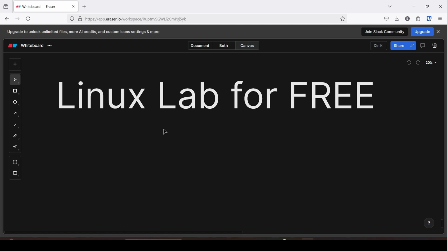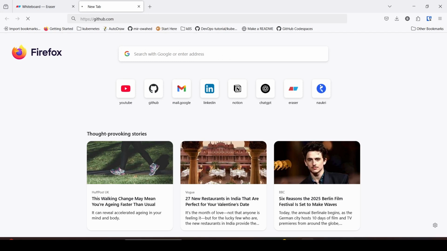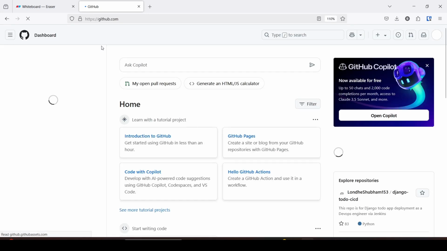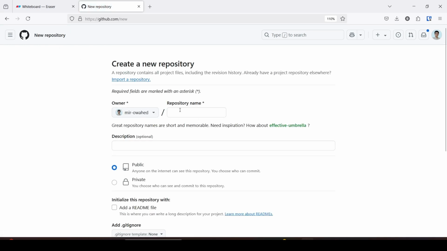To use the Linux machine for free, just go to GitHub. On github.com, just sign up, and after signing up, sign in to github.com. Then click on New, then click on create a repository.